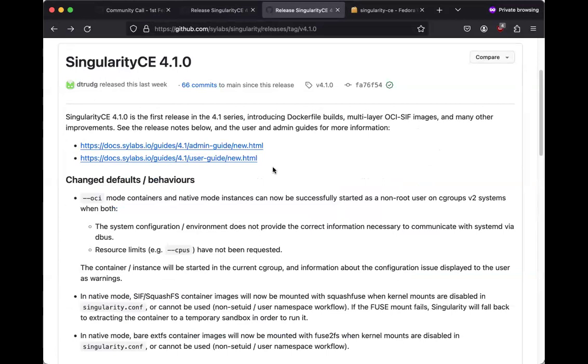4.10 and consequently 4.11 have a bunch of new interesting features, and we've touched on some of these over the past 6 months as they've been developed. But I want to recap on what we have available for you with 4.1, which might inspire you to upgrade. If you look on the release notes here on GitHub, you will see that we have 2 links to the admin guide and the user guide.